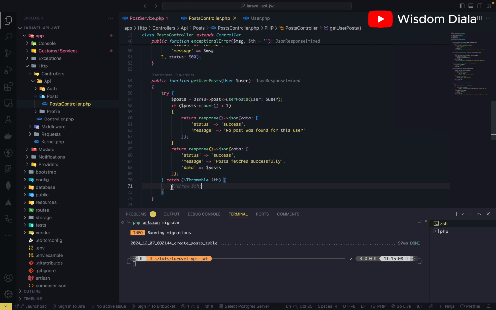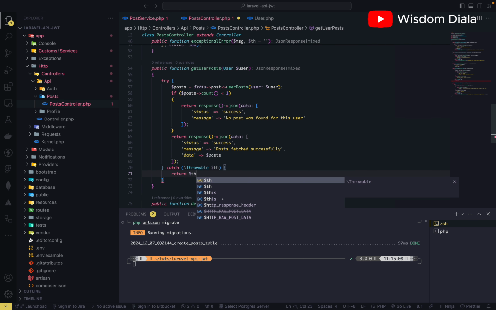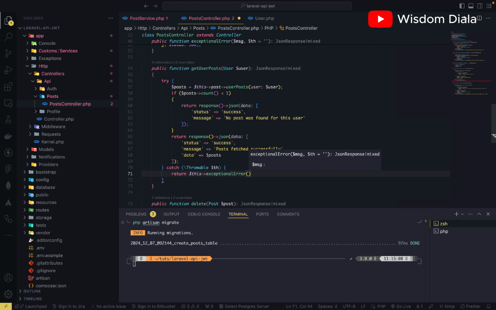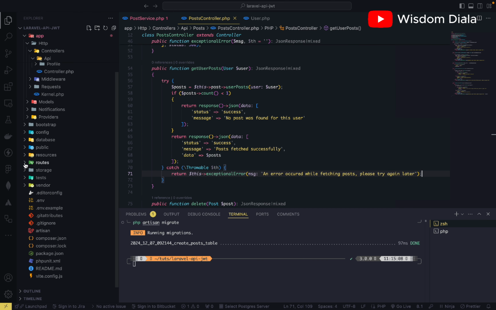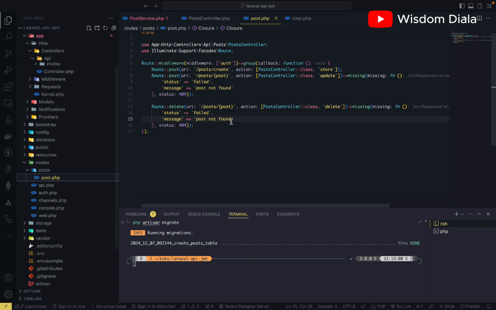So here, if there is any error, we're going to return this exceptional error, an error code, error fetching post. Please try again later. That's just it. Let's go to our route and create the route for fetching posts for a user.